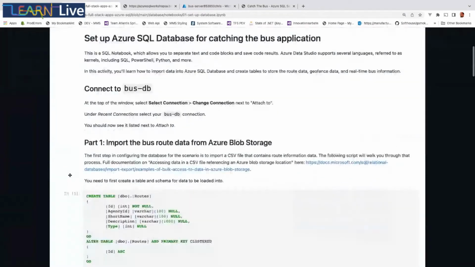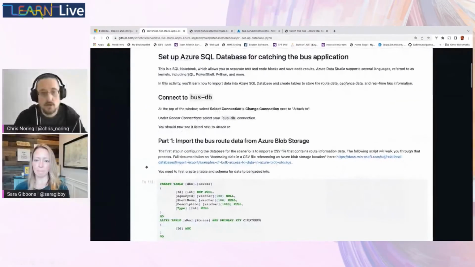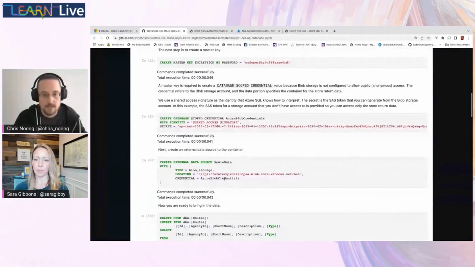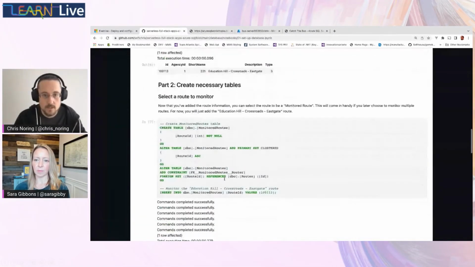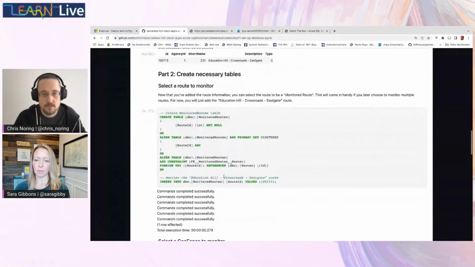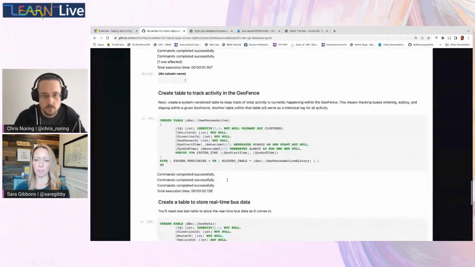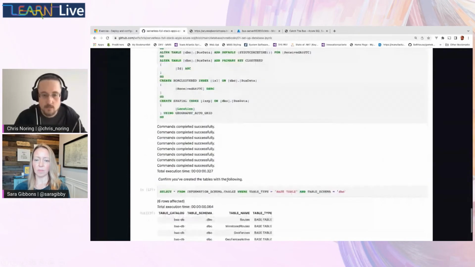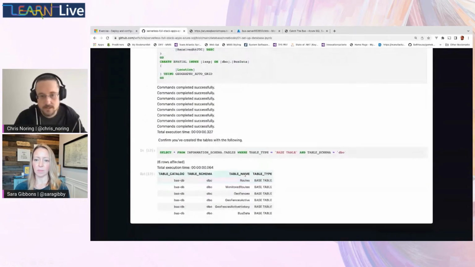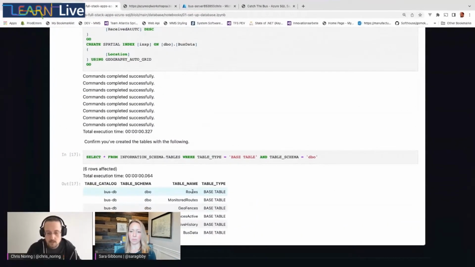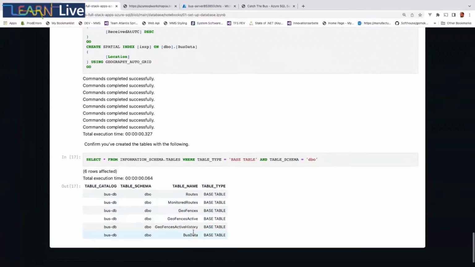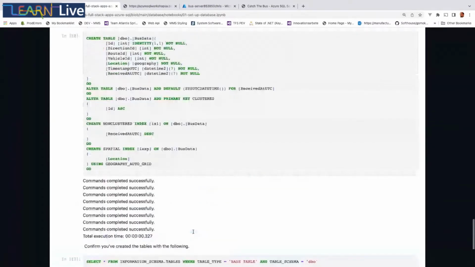So you can see how it would do create table of routes. It would do create table of route data, and it would create a lot of other necessary tables such as monitored routes, the geofence tables that Sarah was explaining what those were. And so finally, when it's done creating all those tables, these are the tables that you end up with. So if you ever wondered about that backup database file, here are the actual explicit instructions that it's running. So great.